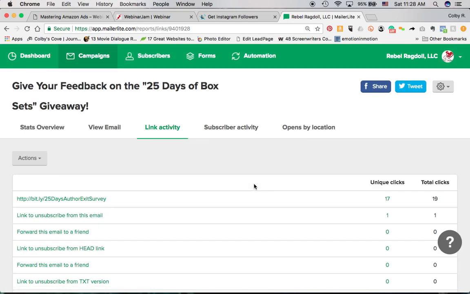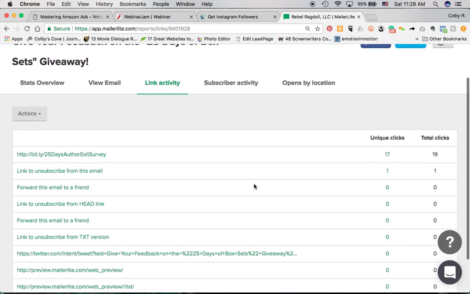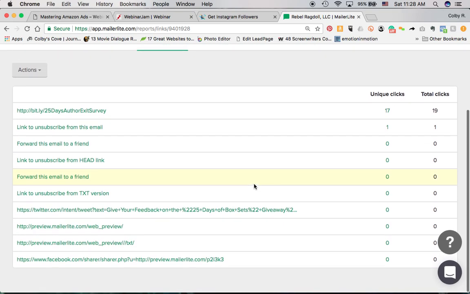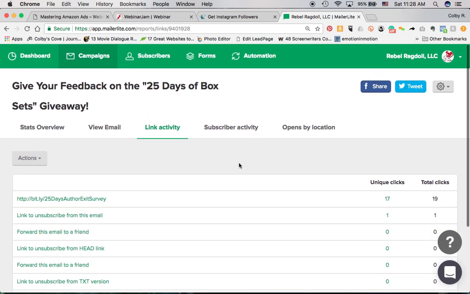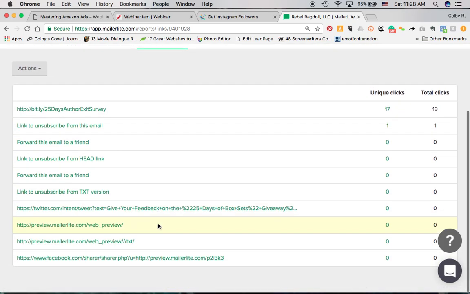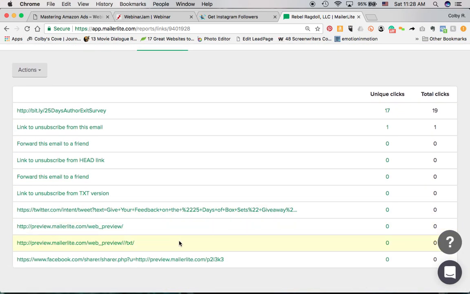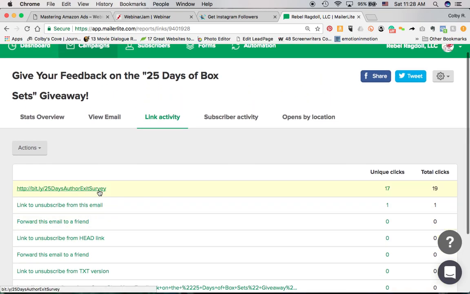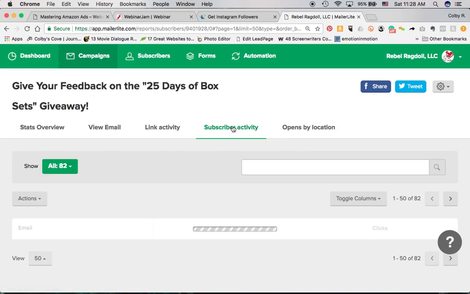Okay. I'm just introducing you to how to read out these other things, and then I'm going to show you how to navigate email. This link activity is just showing you all the links that were in your email in total and who clicked what, basically, which is important information. Your subscriber activity is extremely important.